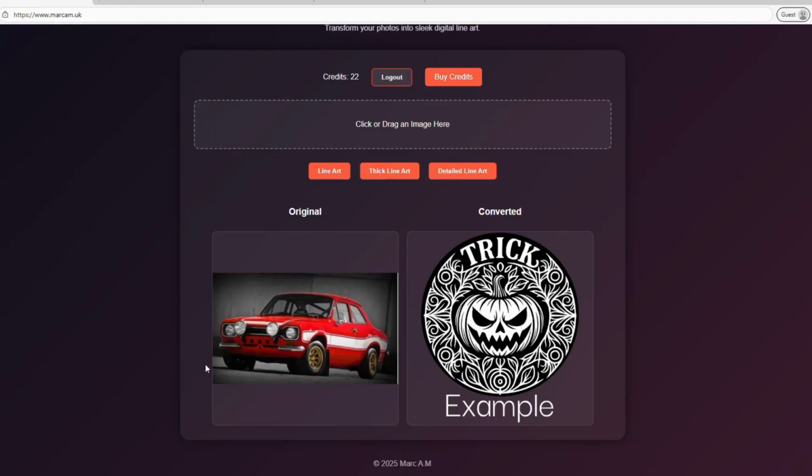I do recommend trying to get the highest resolution images you can, just to try and get the best results. And also if you can, remove the background, because if there's a lot going on with the background, it can convert the stuff in the background as well. So I do recommend removing it beforehand, but this image should be okay.